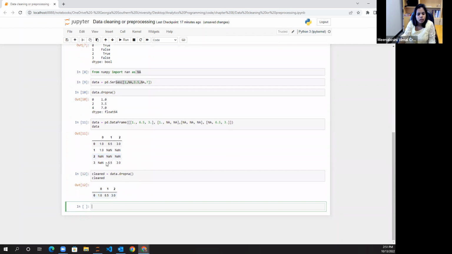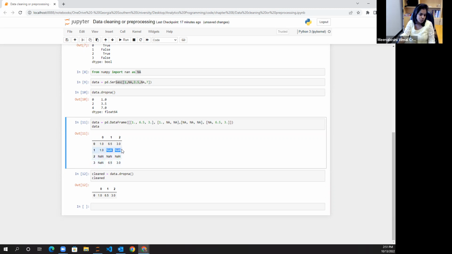Okay, look at this. It removes everything. Even if there is one column with NaN and all the other columns have values, it will still remove the full row. But we can control how to filter it: whether you want to filter even if there is one single NaN, or only when all columns are NaN. You can specify it.